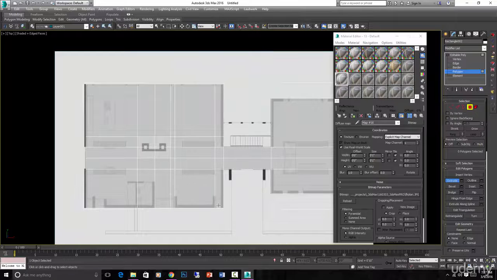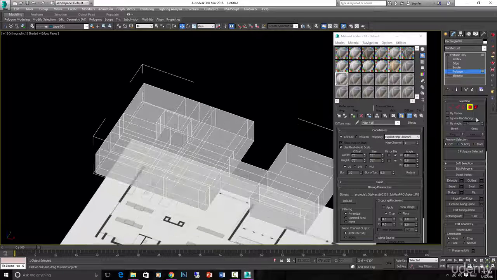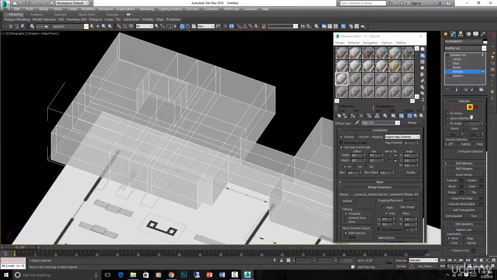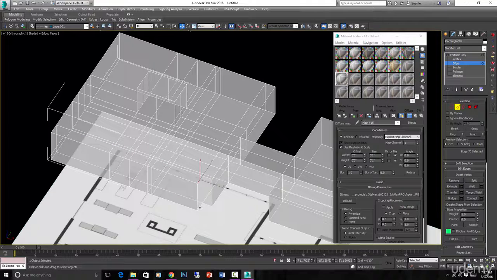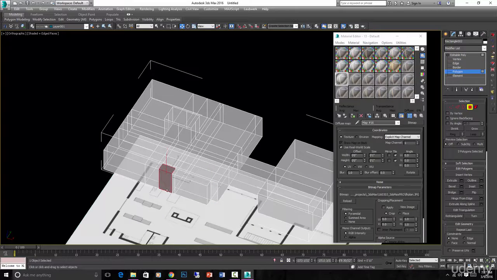On these ones, let's cut it this way and see what we can do here. So if we go in and cut this out, cut this out, cut this out, cut this out, and then bridge these two here, like that. Now we've got an opening there for a window. We can do the same thing over here.